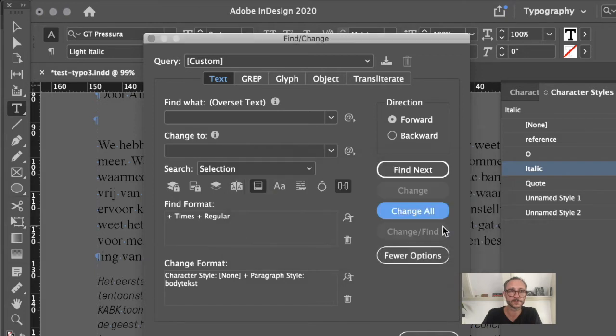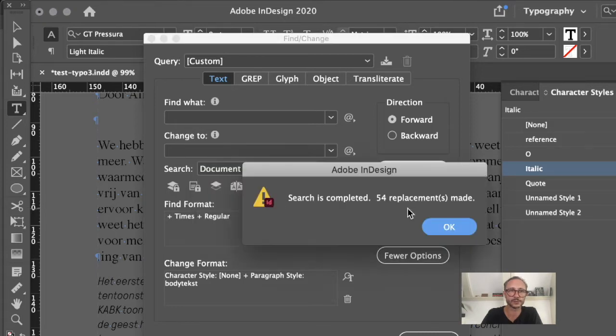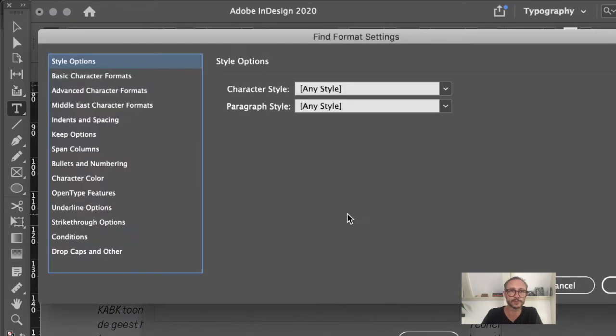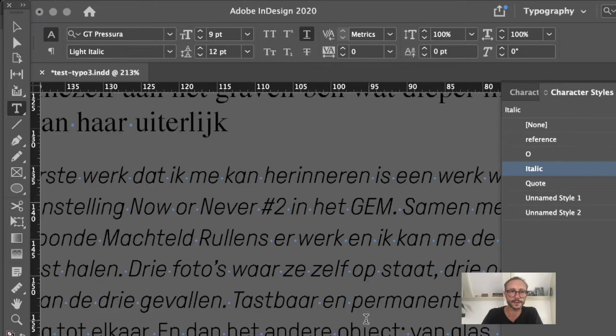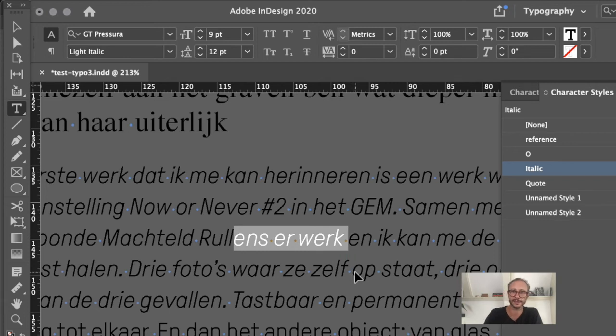Change all. Wait, I did it on the selection. Stupid. You could either say the whole document or story. So if I change all, okay, that sounds more like it. And actually I will need to go back. Wait, let's see what it did. Here you can already see, because I did it on a selection, it didn't do everything, but there are now parts that are in Roman and parts that are in italic.